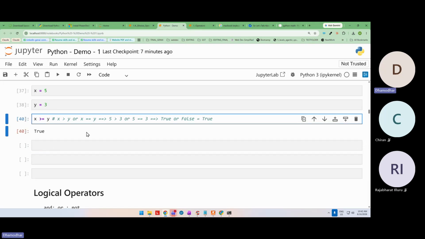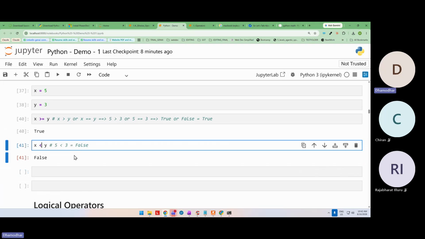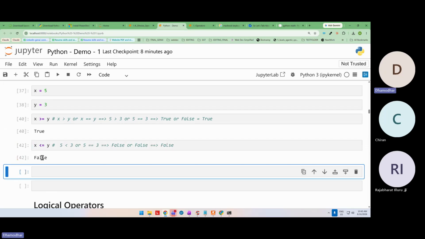And we have less than also here. So X is less than Y. 5 is less than 3, which is false. So it's going to return false. And similar to greater than or equal to, we have less than or equal to. So the expression is going to be 5 less than 3 or 5 equal to 3. 5 is less than 3, which is false, because 5 is not less than 3, or 5 equal to 3, which is again false. Even in the case of OR, if everything is false, then it's going to be false, right? Yes, you can see that it has written false.